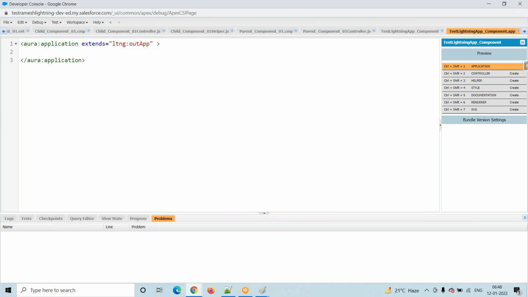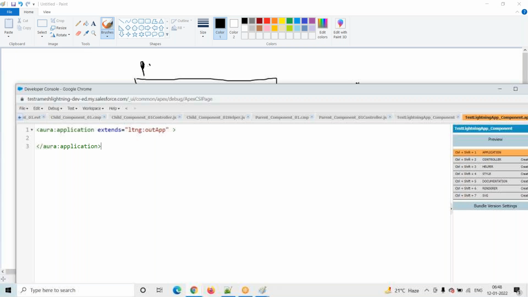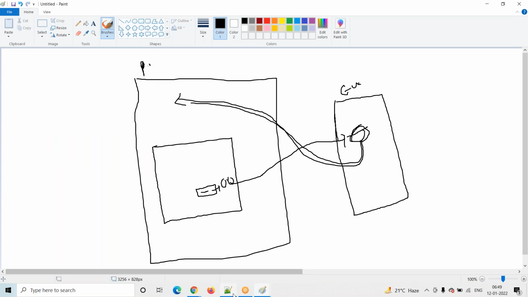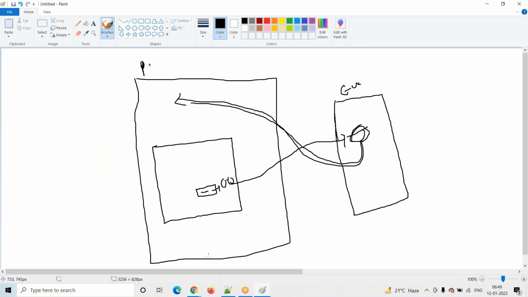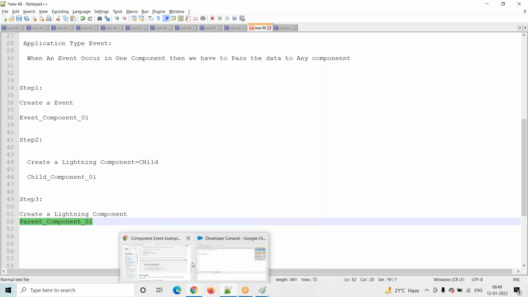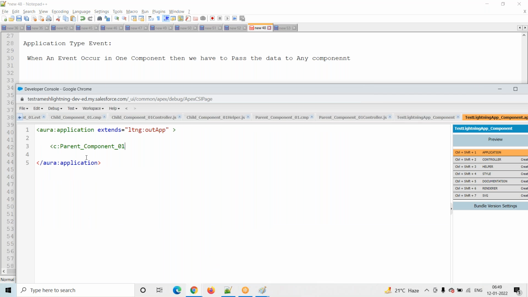See here, this is my application. Here you have to observe, the Lightning Out app automatically came because we created that application and checked that particular checkbox. Then what I will do is I will just go and use c:, c:, I will call my parent component.